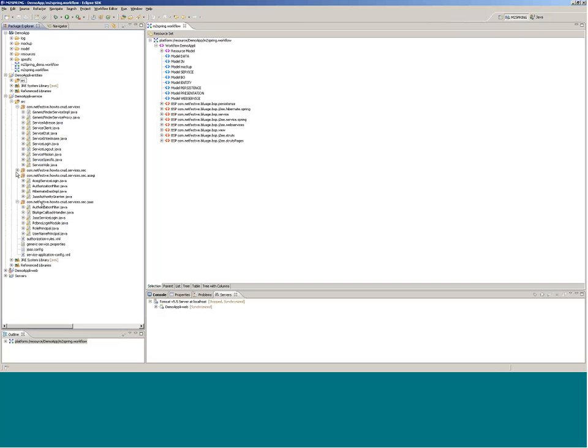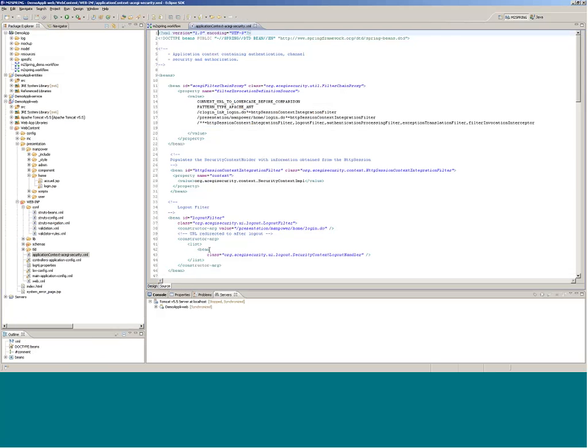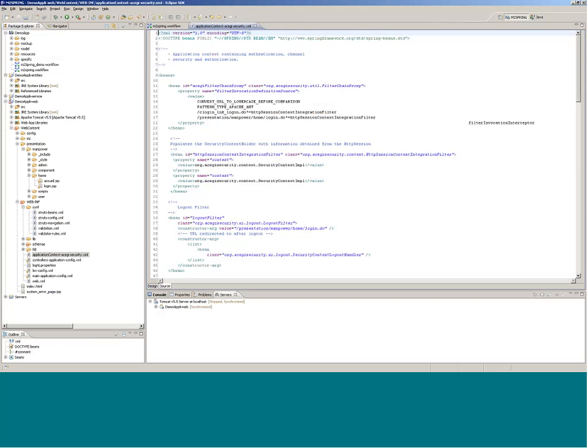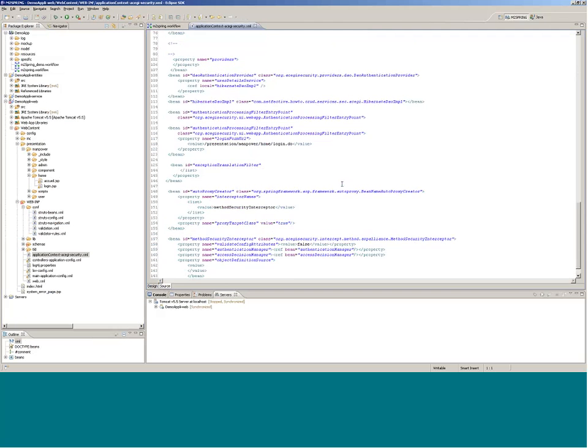And here we have all the implementations generated automatically also. If we look at the web project, we have all the configuration files. Here we have the Struts configuration files, also generated by BlueEdge. We have the application context description, and here we have all the filters of the application generated automatically.